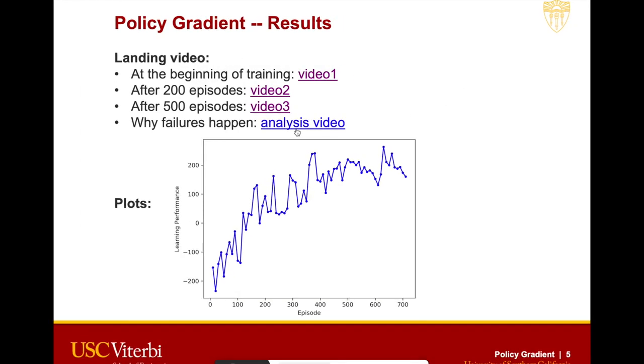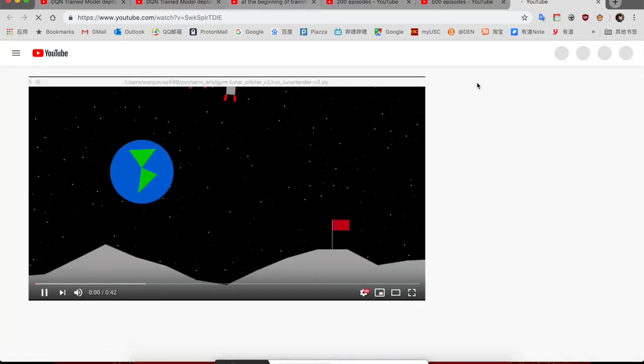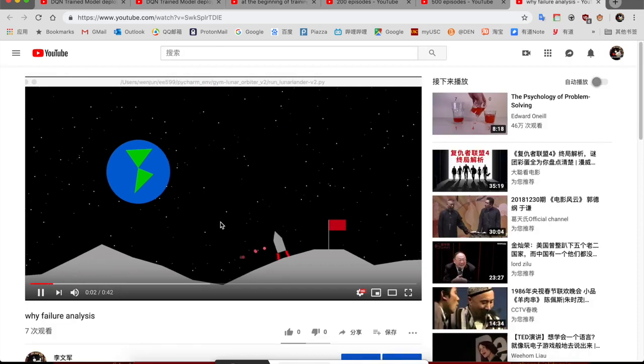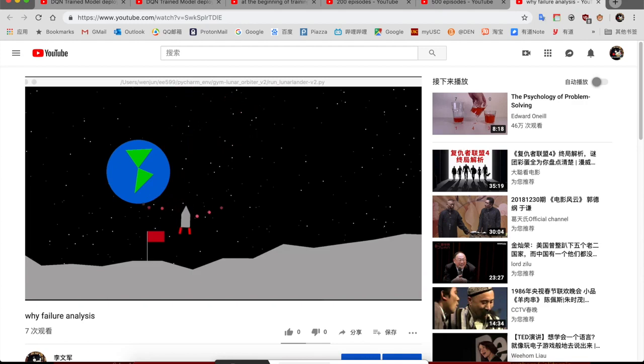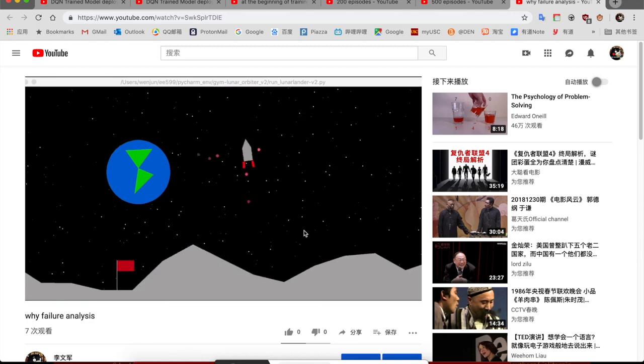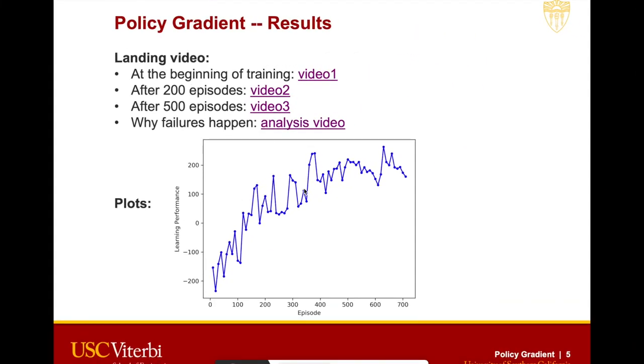I have some failure analysis here to analyze why it will fail, because our environment is very difficult. Sometimes there will be a high mountain, and in the state function there is no variable that can tell the rocket where the mountain is. So when there is a big mountain or big slopes, the rocket cannot land properly. That's the biggest failure reason. So these are my plots. After about 500 episodes, it can learn properly.